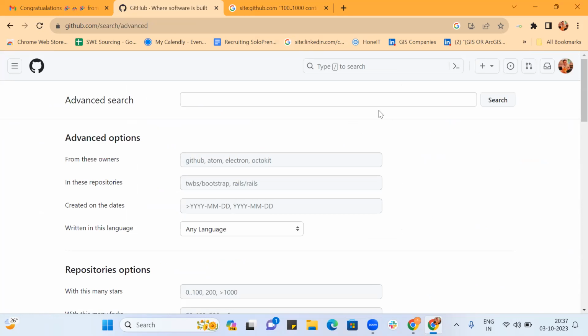Anyone else who doesn't know how to come to advanced search? Just type in yes if you know how to come to advanced search. Type in no if you don't know how to come to advanced search. So we have 33 and 33 responses.